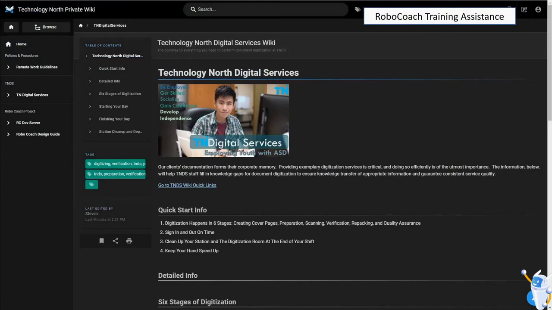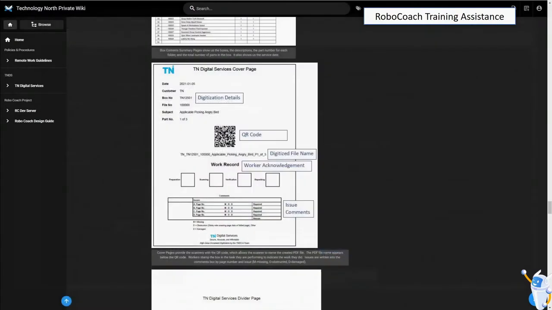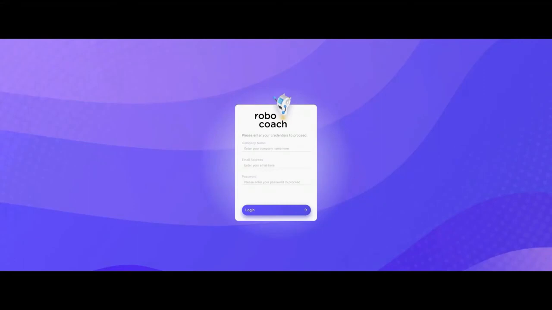All work steps and stages are clearly described in the TNDS wiki, in short and long forms, with diagrams and images to support training. Brian, one of our top workers on our TNDS A team, is going to demonstrate how we digitize a box of documents for our client using RoboCoach and the TNDS module.